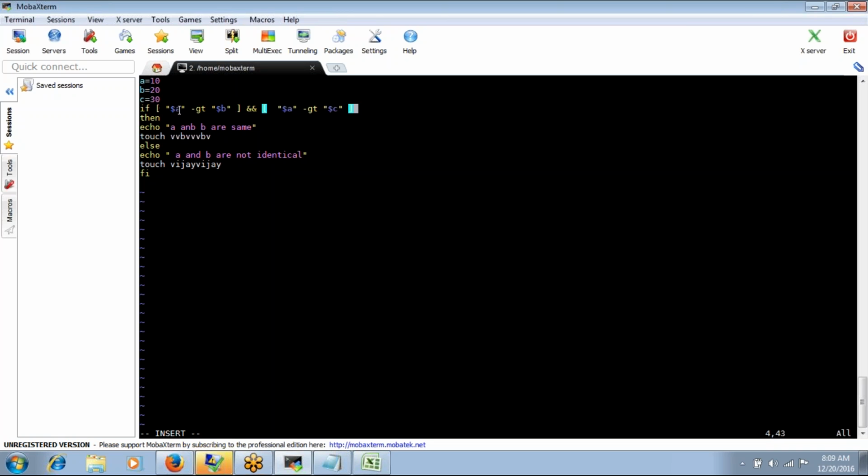What does it mean? If $A is greater than $B, $A is greater than $C, what does it mean? Now A is the highest value, right? Then A is the highest value. Okay, then I can give echo $A is the highest value. Okay, so I didn't write this statement.